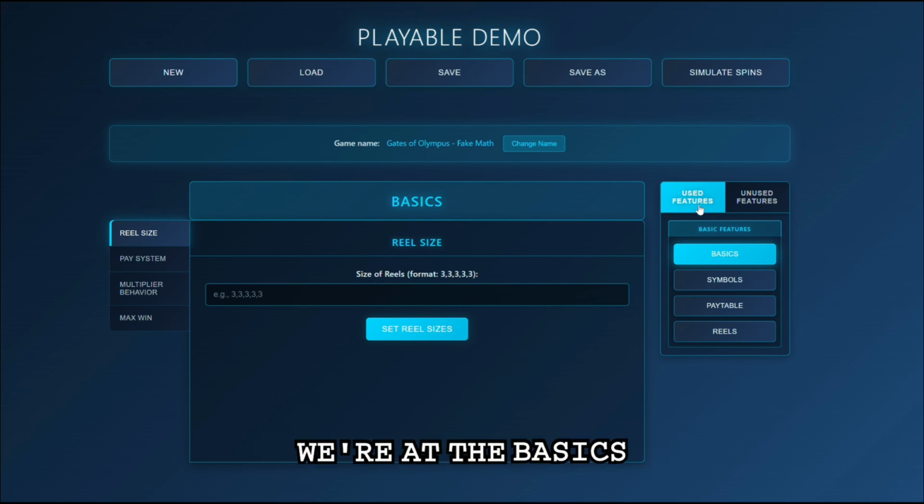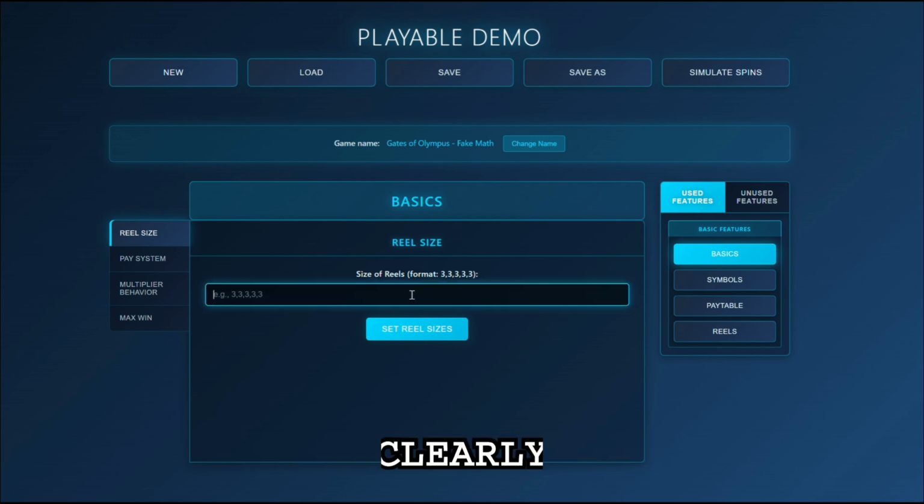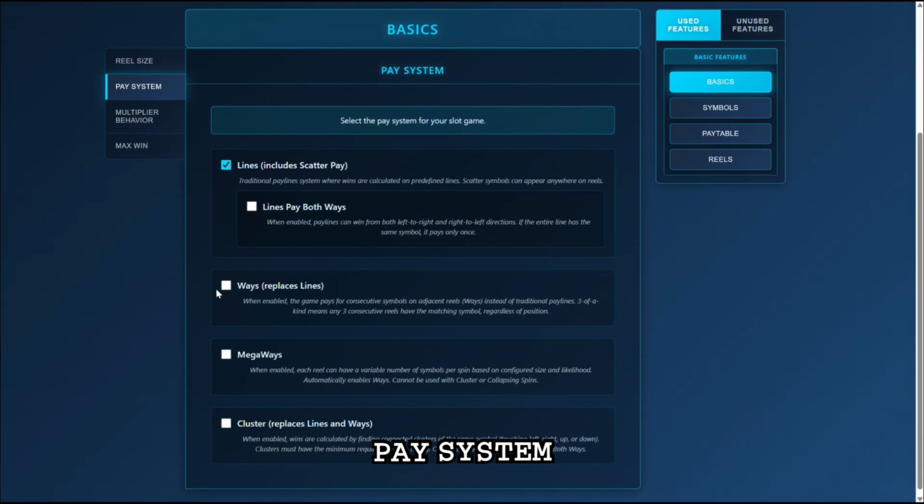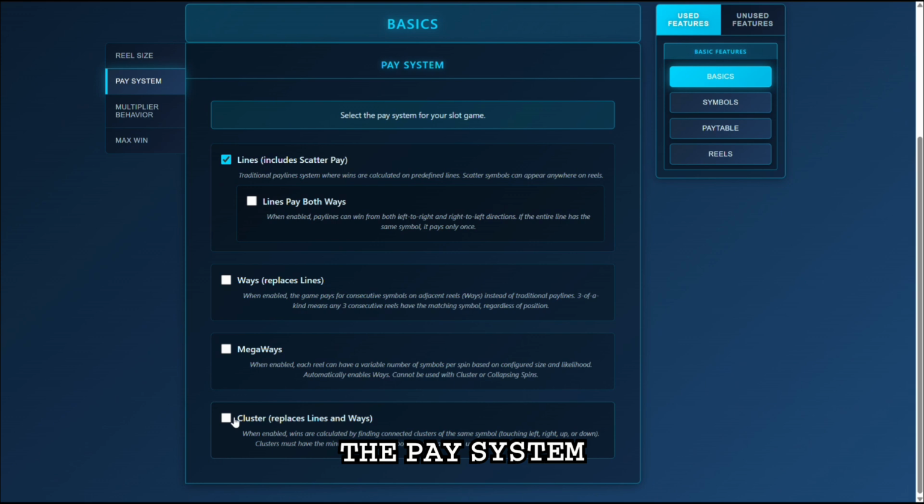Next, we're at the basics. Size of reels. Clearly, that is 6 reels. Each one is 5 tall. Next, pay system. The pay system, it's not ways, it's not MegaWays, it's not cluster, it's actually, we call it lines because the pay system is actually scatter pay. If we do ways, it's going to count wins that shouldn't be there. If we do lines and set no lines, but only payments through scatter, that's how that's going to work.